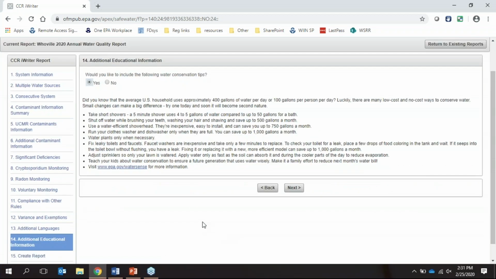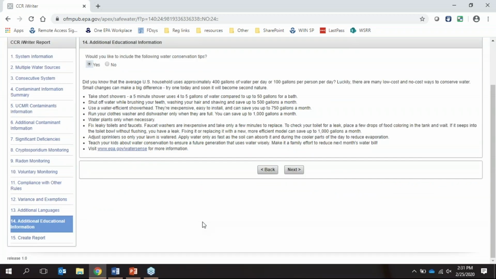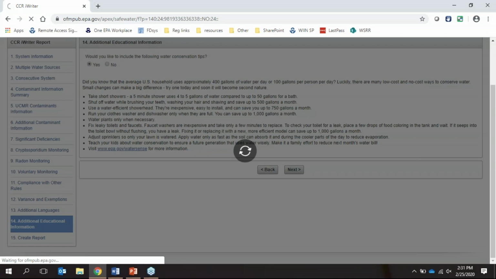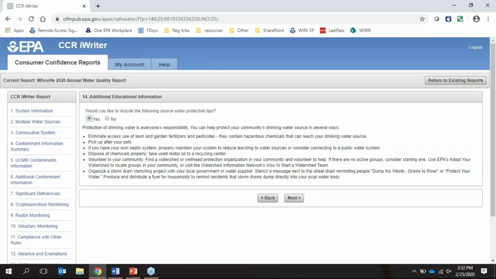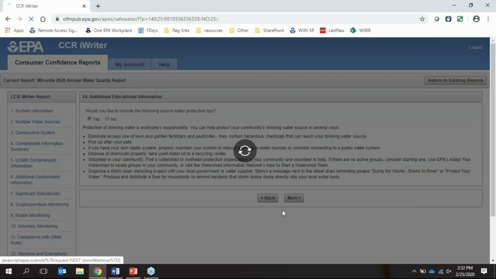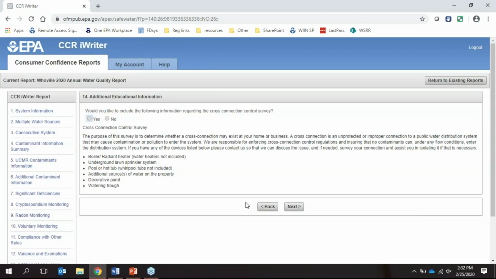All right, so next on the list is additional educational information. The CCR iWriter has some tips that are preloaded that you can select. These are optional. So for example, the first one is water conservation tips. I want to include those. Source water protection tips. Yep, want to include those. Would you like to include information regarding cross-connection control survey? Nope, I don't need that.